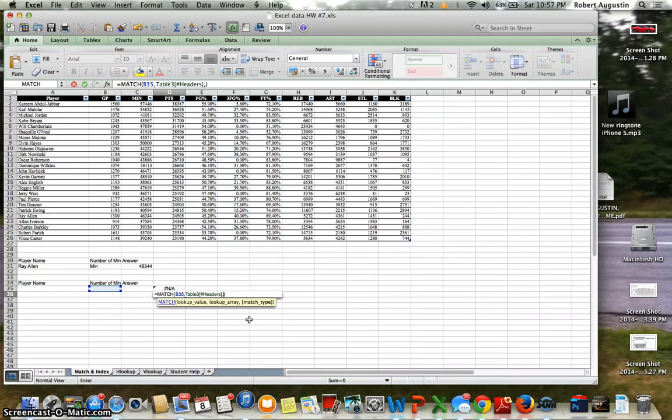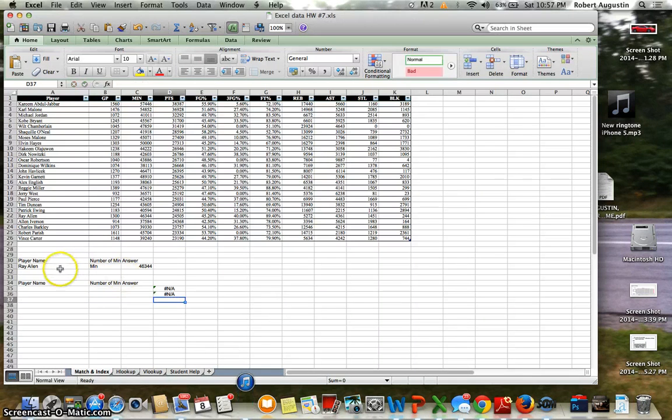It's going to be 3, as you'll see in a second. And I'll type in 0. I want it to be exact as well. And I'll hit enter. After that, let's say I wanted to do Alex English. And enter. It tells me Alex English is number 16, which he is. And minutes is column 3. So there you have it. Those are the 2 functions for match.